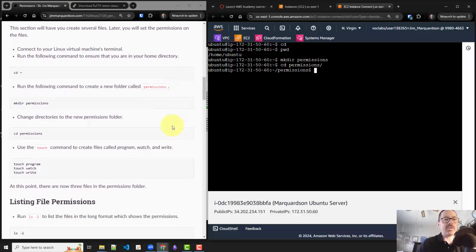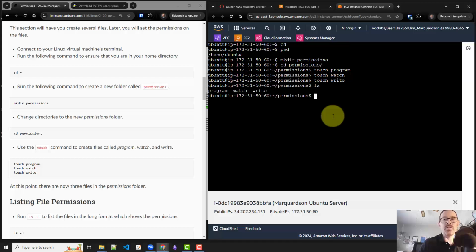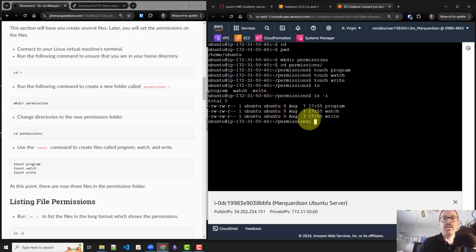And we're going to create a couple of files. We're just going to use touch. So I'm going to touch program, touch watch, and touch write. If I run ls, I can see I've got 3 files there: program, watch, and write. If I run ls -l, I can see the permissions.